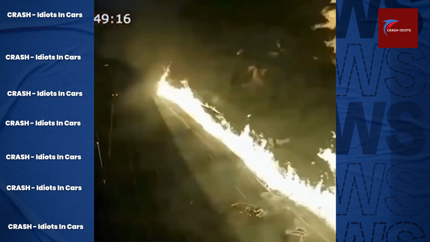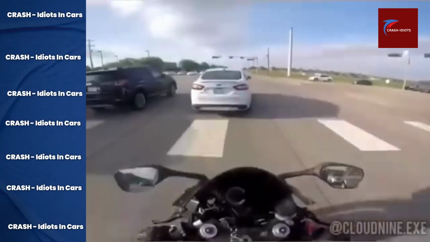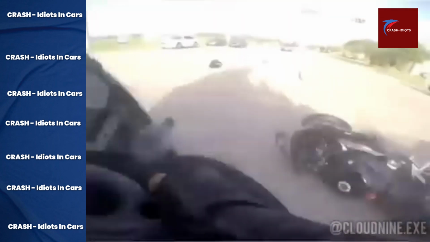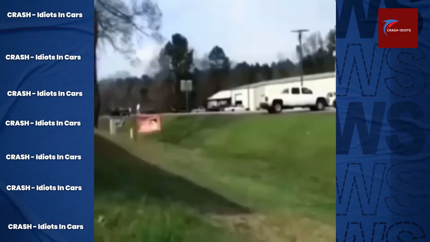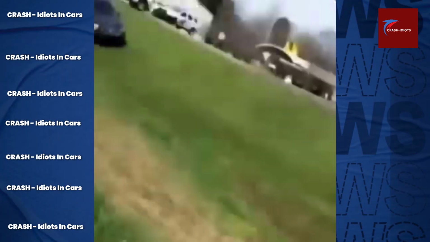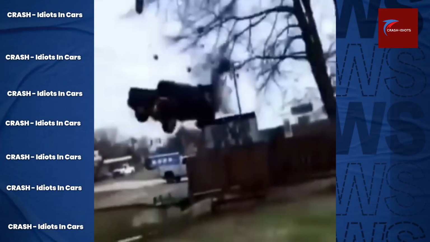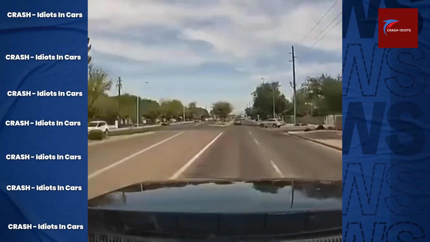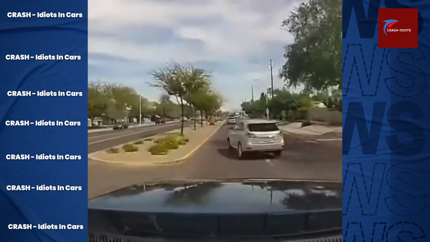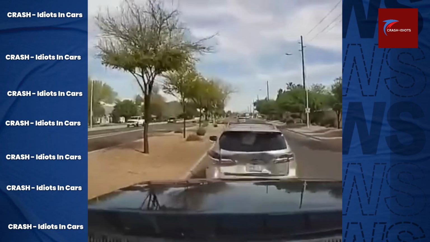Speeding is a leading factor in fatal crashes. The faster you drive, the less time you have to react to hazards, and the more severe the impact when a collision occurs. Always stick to the speed limit, and remember that speed limits are set for ideal conditions. In poor weather or heavy traffic, you should reduce your speed accordingly.